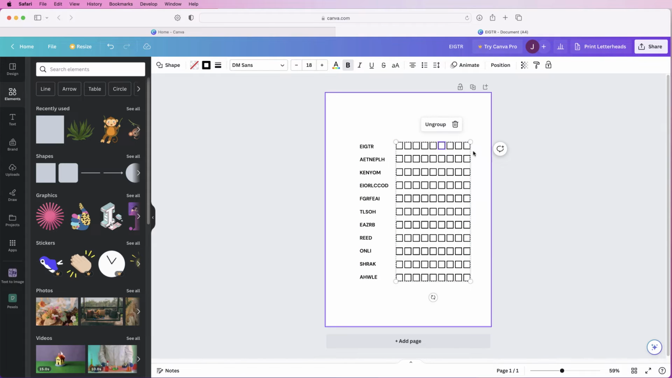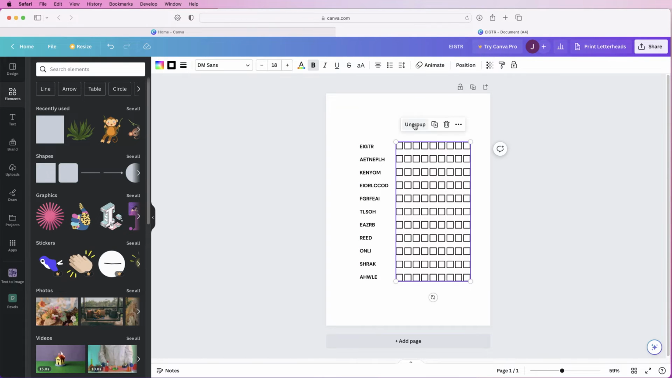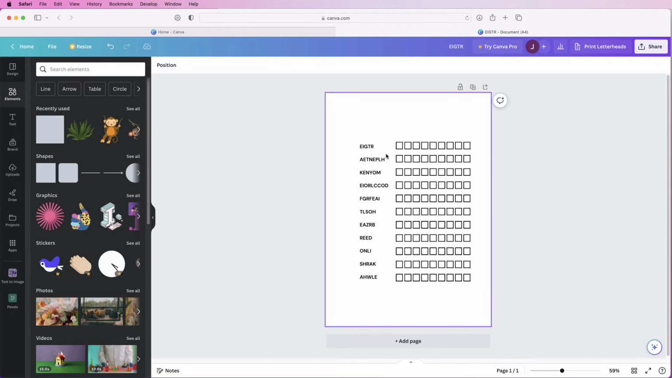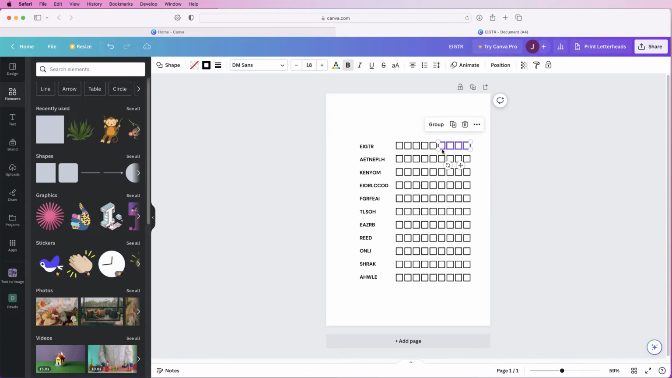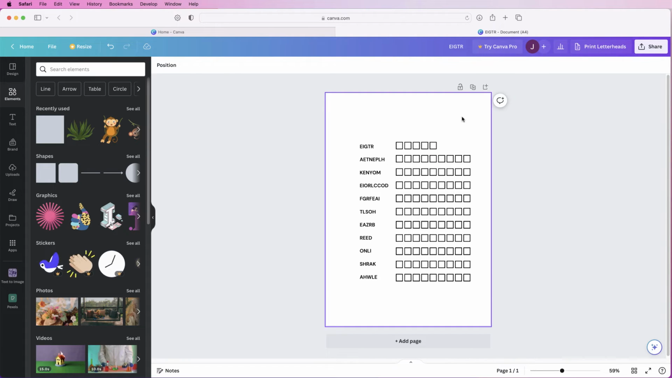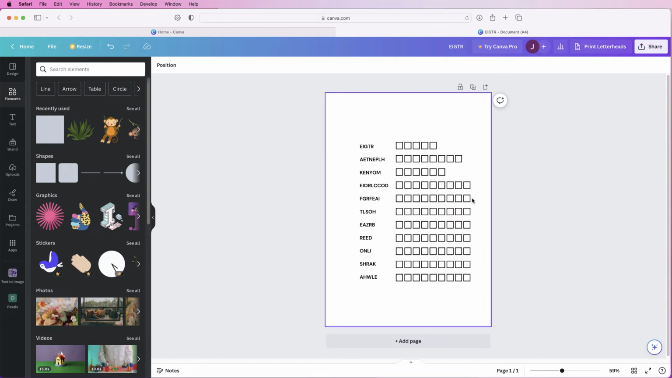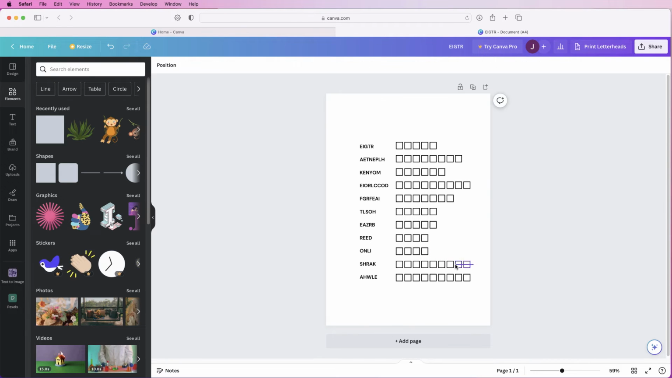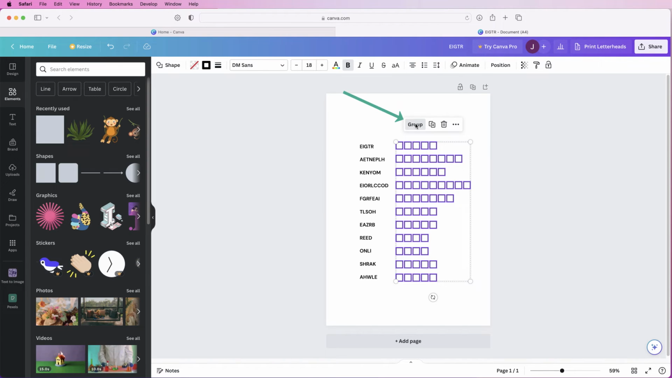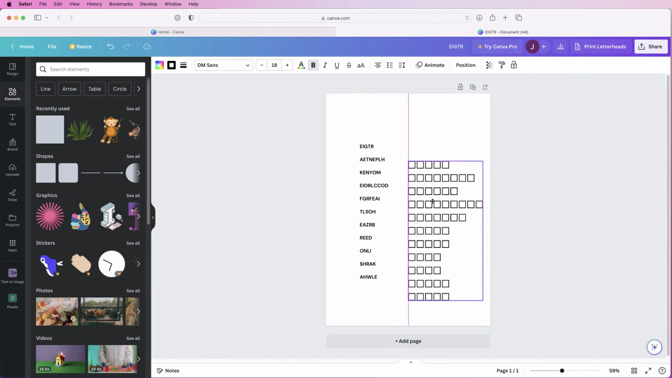So select your group, select ungroup, and then for this one we've got 5 letters, and in here, as you know, we've got 9 letters, so we need to get rid of 4 of these boxes. So we'll just select them, press delete. Here we've got 8, so we just need to delete 1 box. Once you're all done, select all the boxes again and just select group. It just makes it easier to move them around.